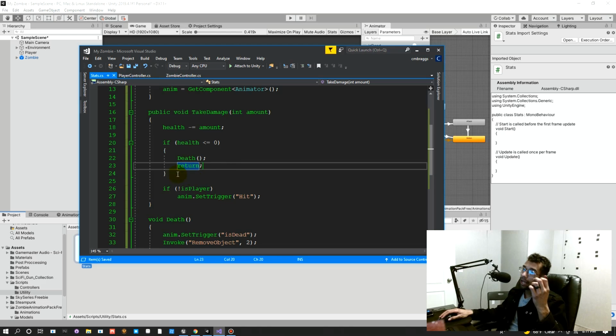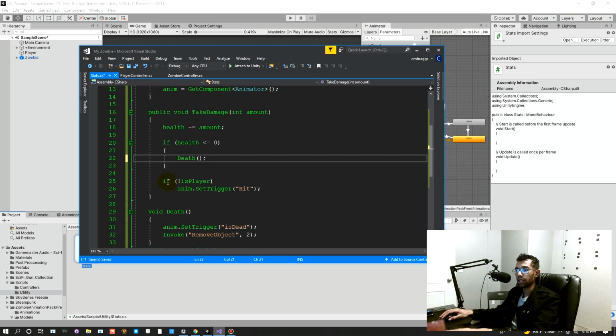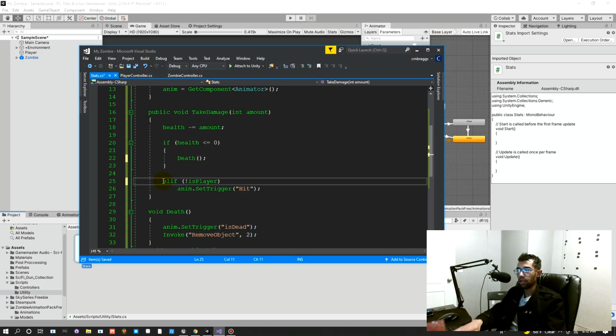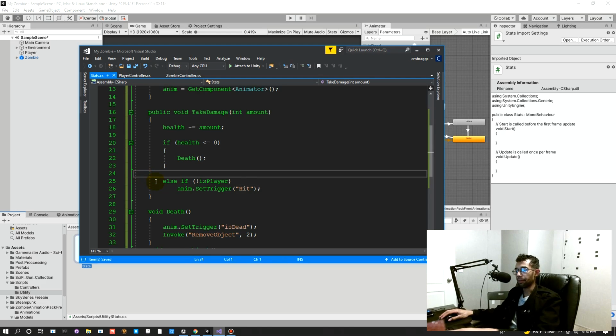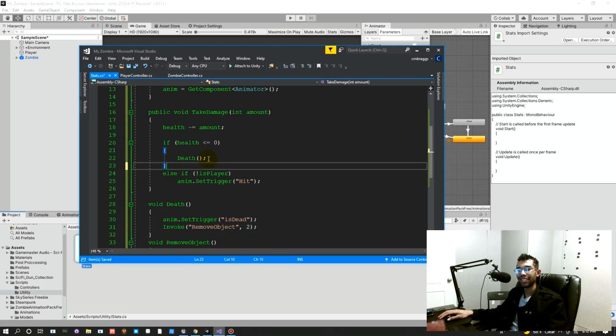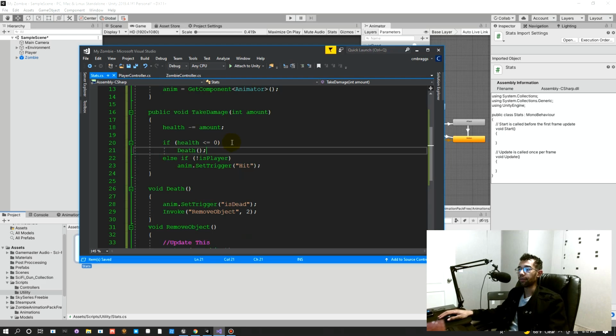All right, actually, no, hold on. Else if. There we go. That's better. And just plug that in like so. Perfect. All right. So now we have that running. So we should be able to play the hit function. It's going to stun the character, and then it's going to allow the character to move again.